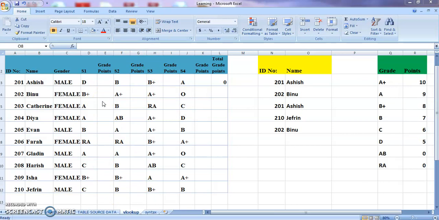Now similarly, I want the grade points to appear here without any manual effort. Whether this can be done through VLOOKUP? Yes, definitely it can be done. You can see here I have a separate table where my lookup value is the grade. The lookup value grade occupies the first column and points in the second column.